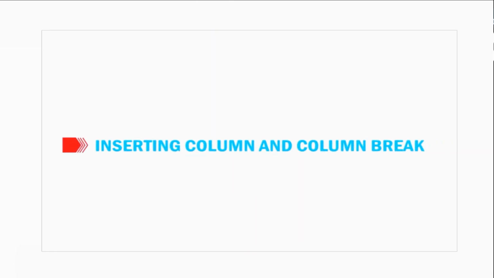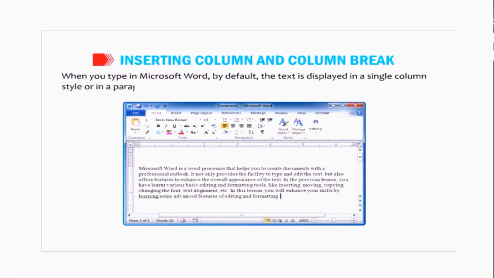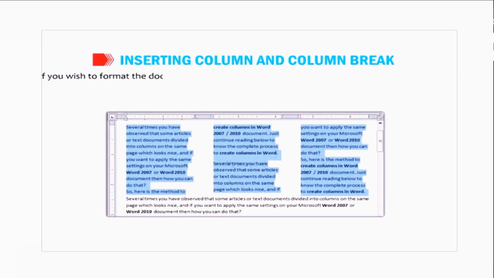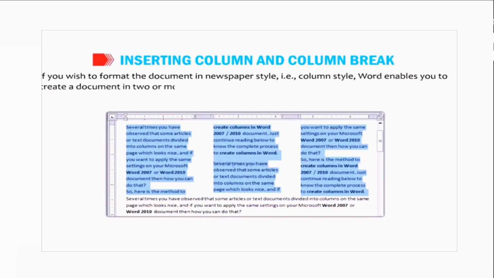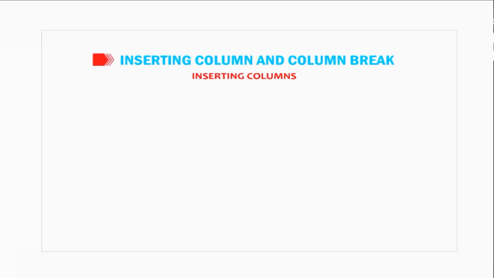Students, let us find out how to insert column and column break. When you type in Microsoft Word, by default, the text is displayed in a single column style or in a paragraph style. If you wish to format the document in newspaper style, that is, column style, Word enables you to create a document in 2 or more columns. Inserting columns.